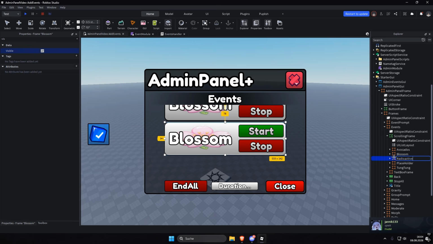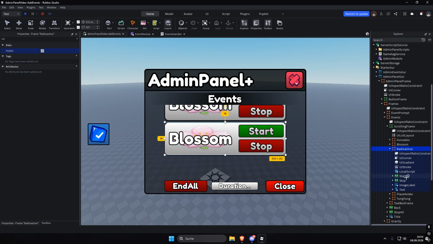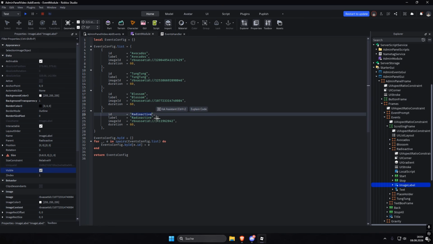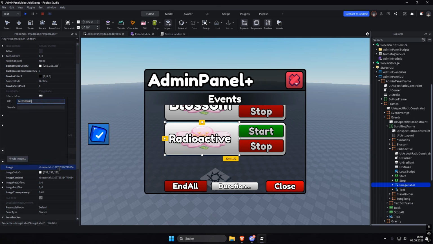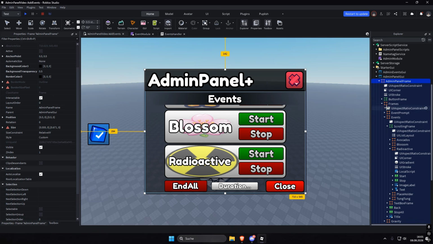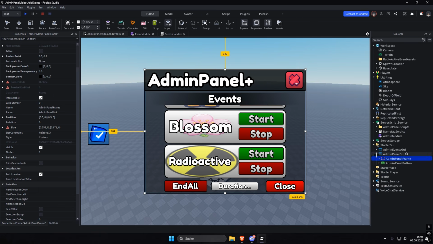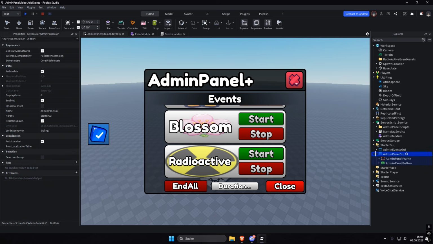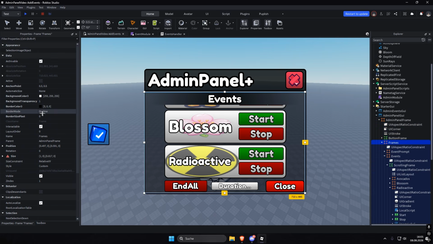So I'm just doing this real quick. And now you can change the text labels. As an example, I'm calling this radioactive. And the image label, we just grab this one from here. So I'm just adding this right there. We can see it works. You can close it. Never mind. Make sure to hide the frame again.